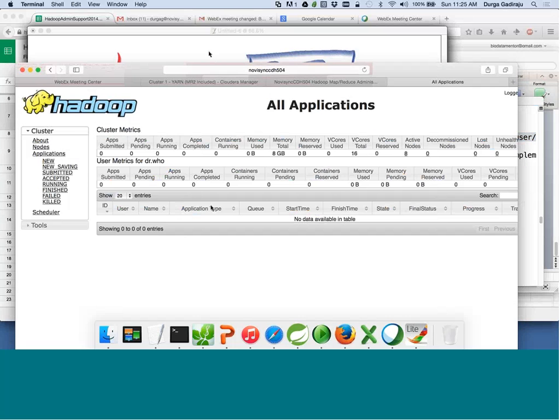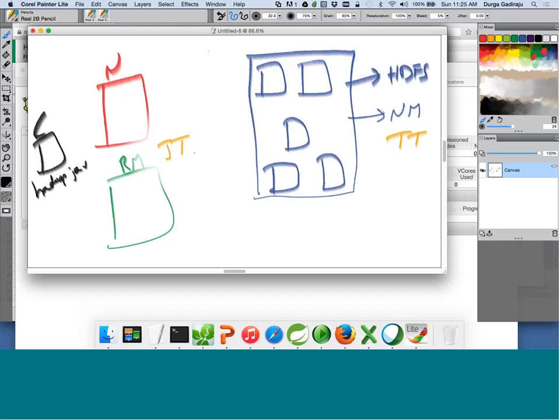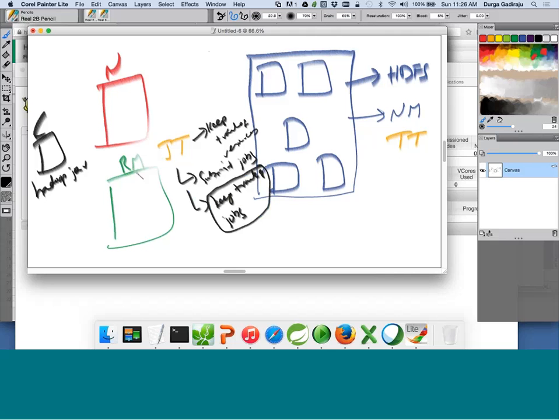So for that reason, as part of YARN, what they have done is, what the job tracker is doing is, first, it keeps track of resources. Second one is submit jobs and keep track of jobs. So as part of the new architecture in YARN, what they have done is they have decentralized keeping track of jobs from the resource manager.